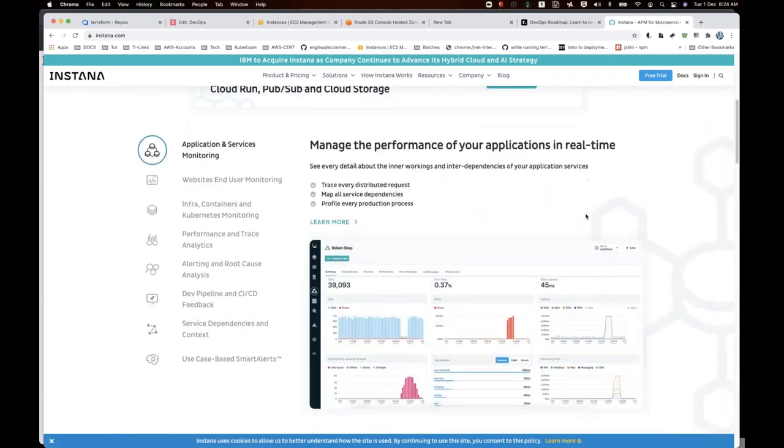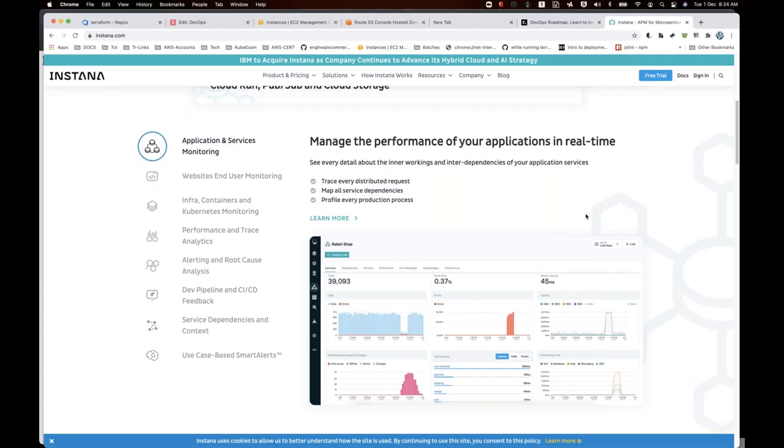application performance. That means there are a lot of calls happening inside the application. For each call, how much time it is taking, how much time it takes to contact the database, and how much time it takes to respond back. These kinds of metrics are provided by an application performance monitoring tool. And this is news: IBM to acquire Instana as a company. All right, that's fine.